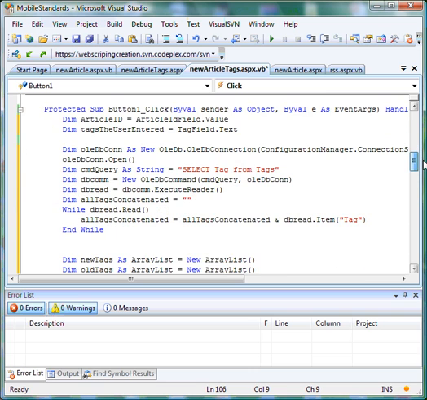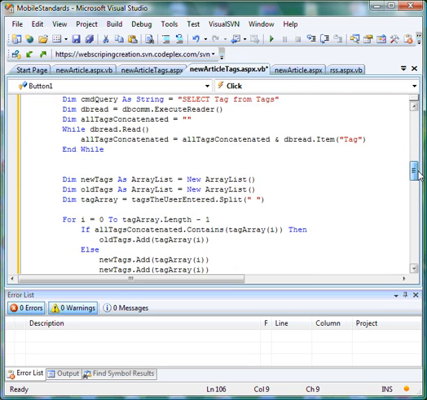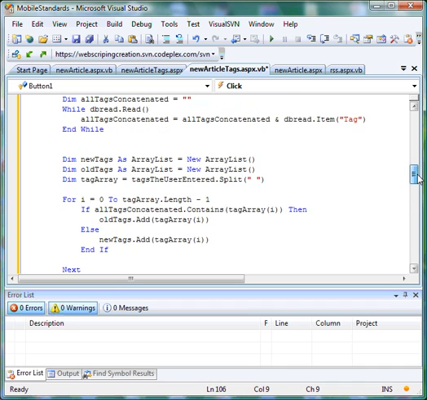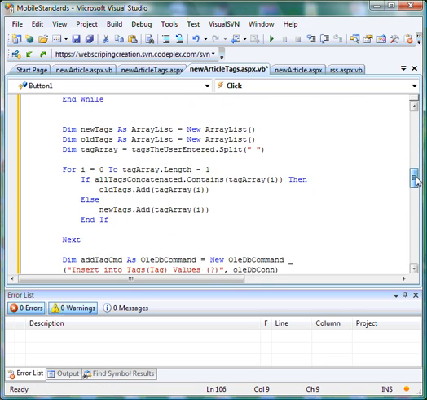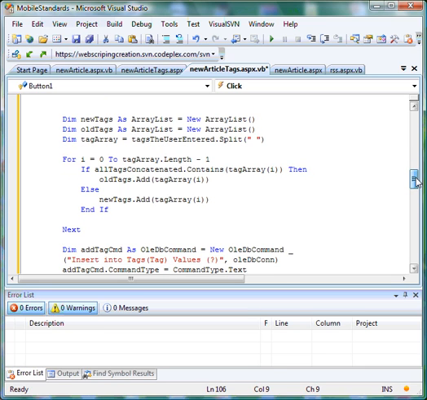First of all, we've gone through the database to find all the existing tags in it, to work out which tags are new and which tags are old. By comparing the old tags with the tags we've just taken from the user in the text box, we find out which ones he or she has genuinely added and which ones they've just chosen from the list of links. That's the first thing we did.